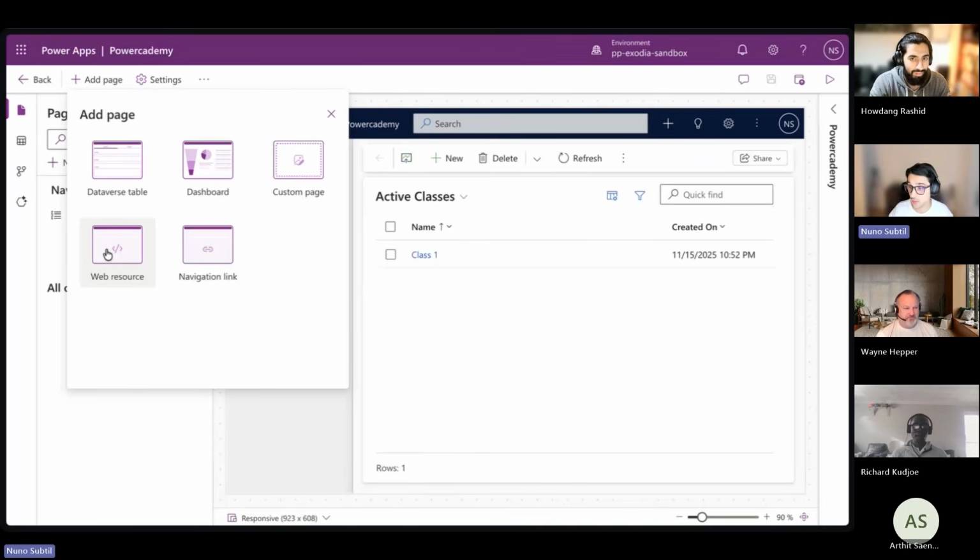And if you want to extend a form, let's say you almost got the scheduling screen you wanted in the model-driven app, you could maybe add a PCF just to extend that tiny part. But if you're doing it from scratch, I would recommend a custom page or web resource.